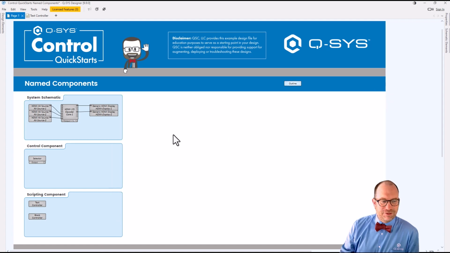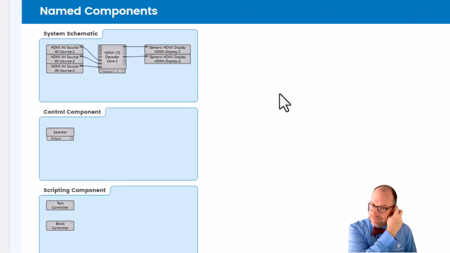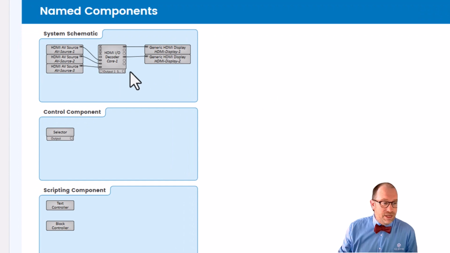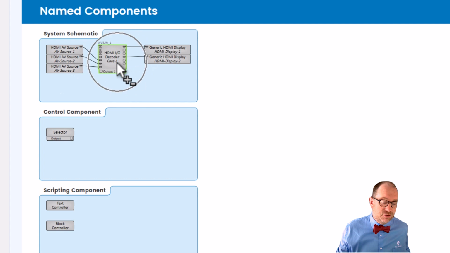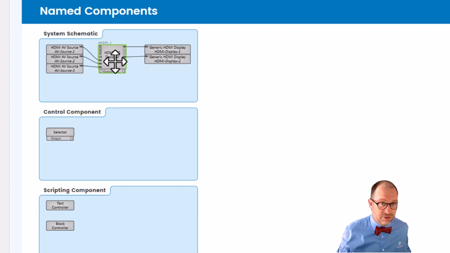Let's get a little basic overview of our design here. I have a very simple system schematic. We have 3 HDMI sources coming into an NV32, which is acting as a 3x2 video switcher, something it's really fantastic at doing. Additionally, it can take in streams now. It can be your core. It's really the cat's meow. It's fantastic. So here we are, 3x2 switcher.